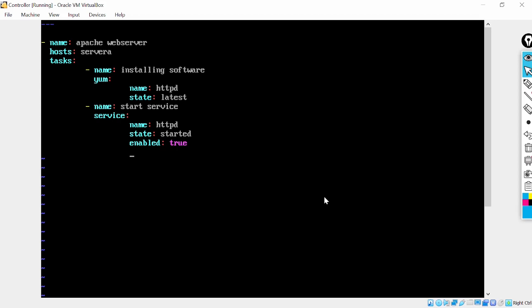And now the next task is that we want to allow the firewall for this HTTP or port 80. So the name will be allow firewall. For this, the module is firewalld, and it requires an argument like which service we want to allow. So we can give service here, or if we want we can give port also.